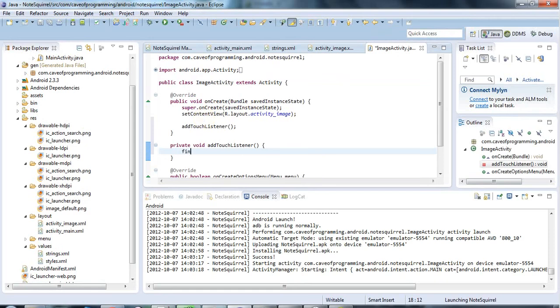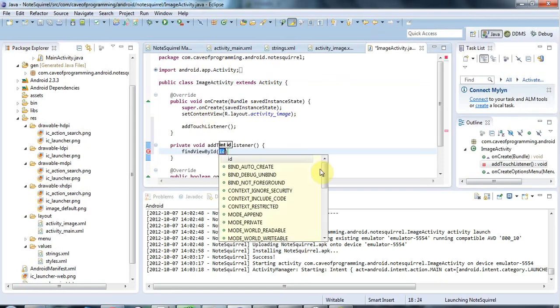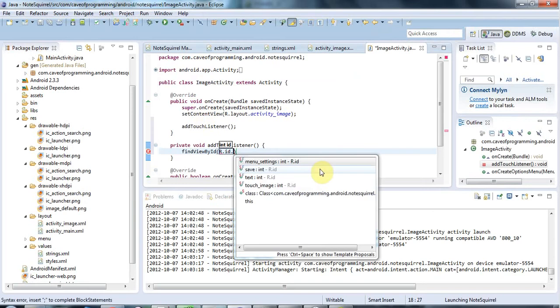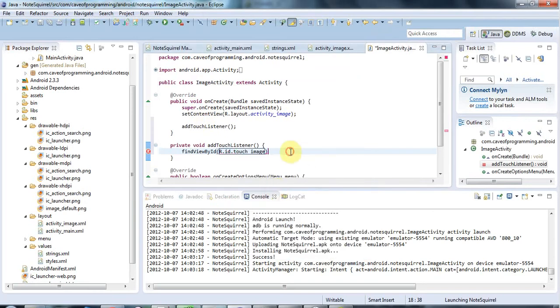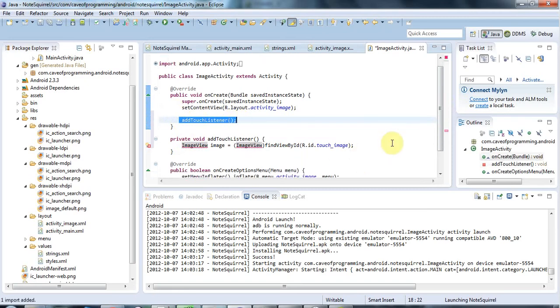I'll use findViewById again, and R.id.touch_image, and that will give me my view. It's an image view, I know, so I'll declare a variable of the type ImageView. I'll call it image, and I'll set that equal to the return value of findViewById, which I need to cast to an ImageView like this. Then let's do Ctrl+Shift+O to add the import there.